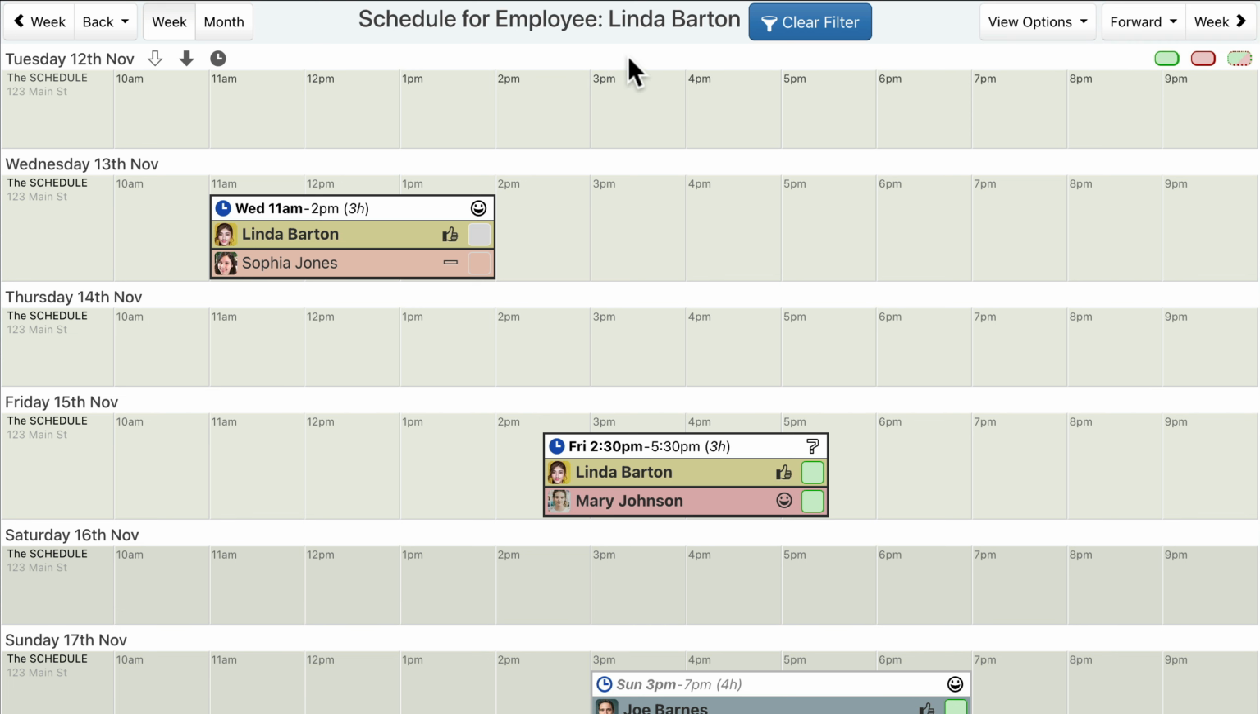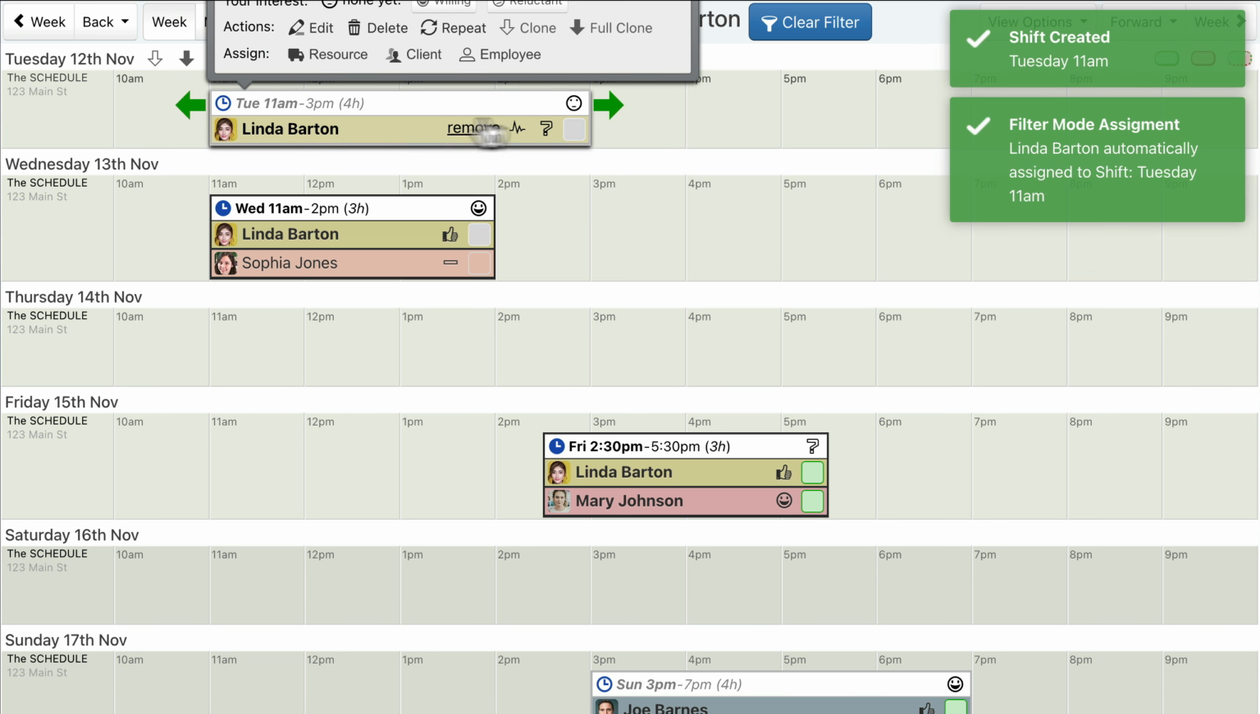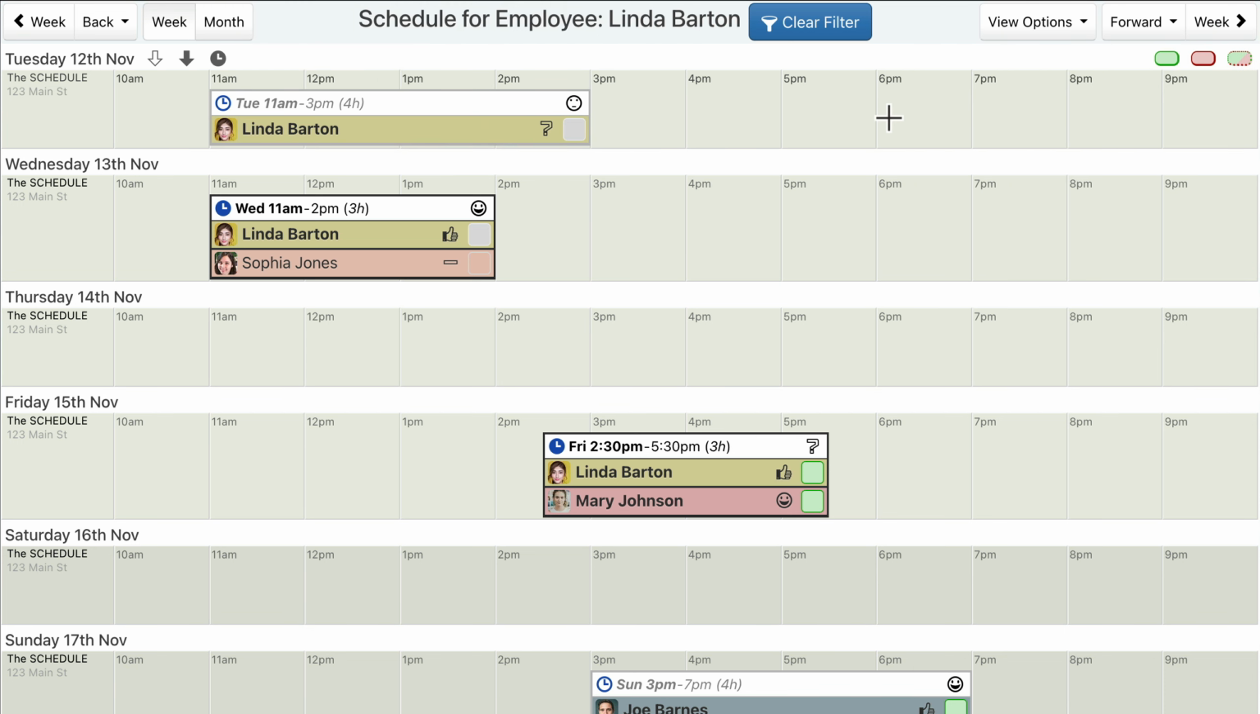When viewing a filtered view of the schedule, like this, then any new shifts created will automatically have the corresponding employee immediately assigned. This auto-assignment in the filtered view feature also works when the view is filtered by a client record or a resource record.